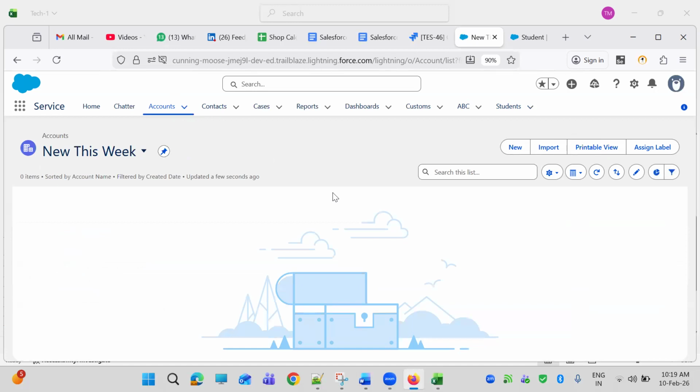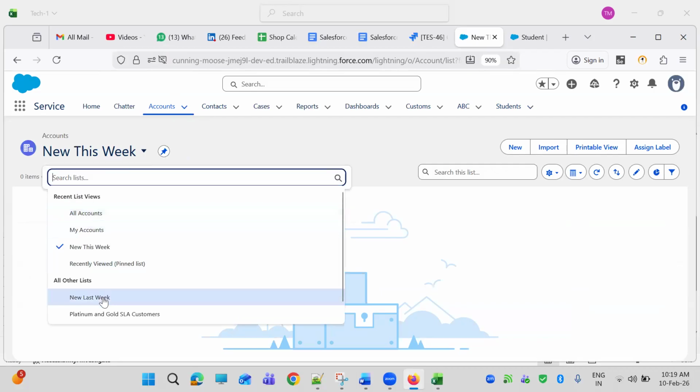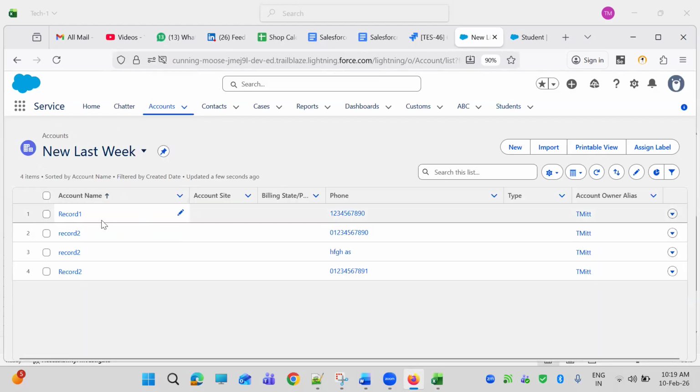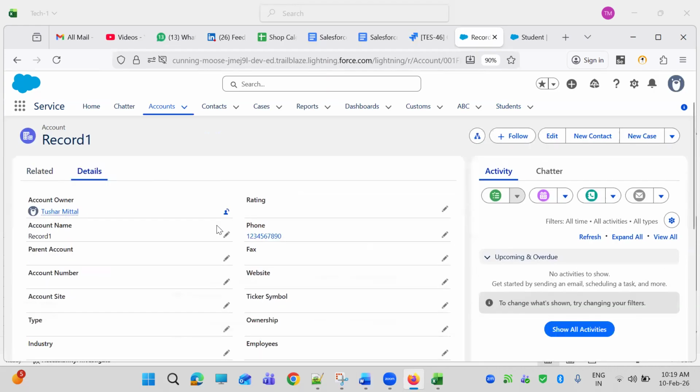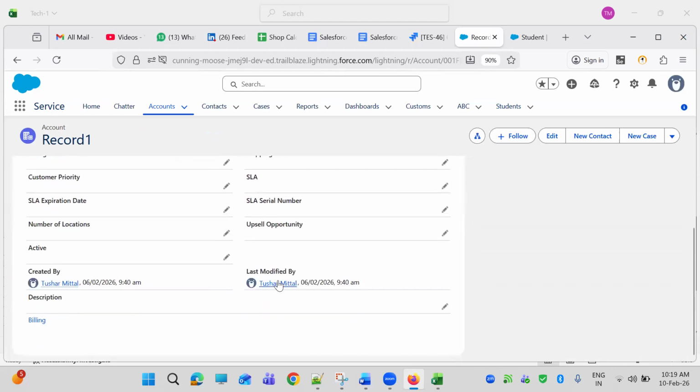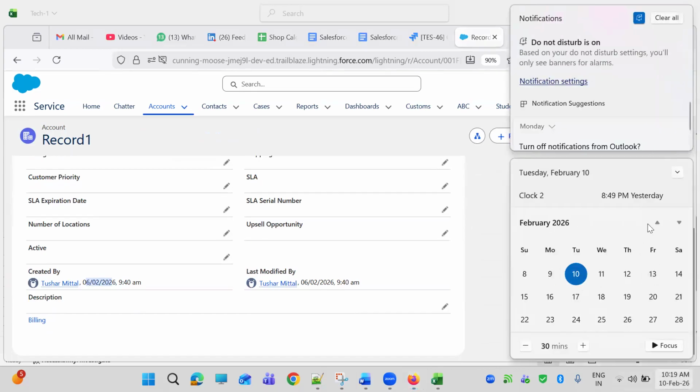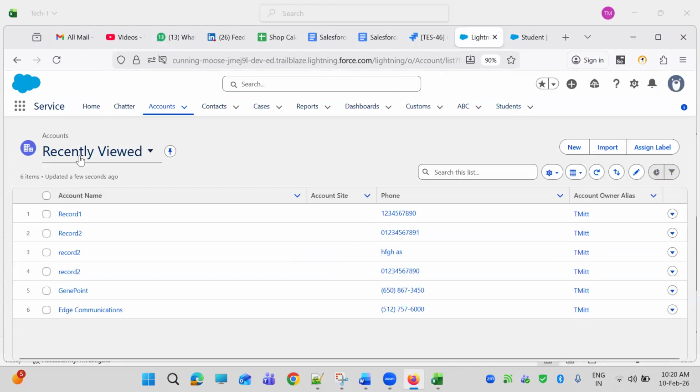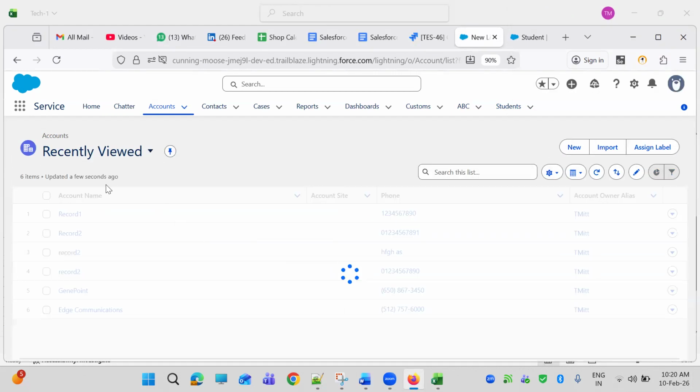Every list view has its meaning. New this week means any record which was created in this one week, then it will show all those records over here. Now, if I see new last week, any account record which was created last week will show up over here. So see, we have created these 4 records. How can we make sure these records were created last week? The created date was 6/2/26, which is the last week. So all the records from the last week are displaying over here.